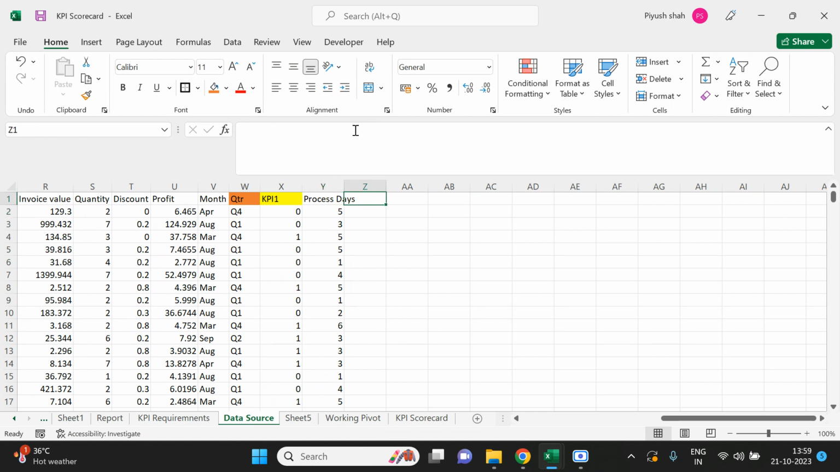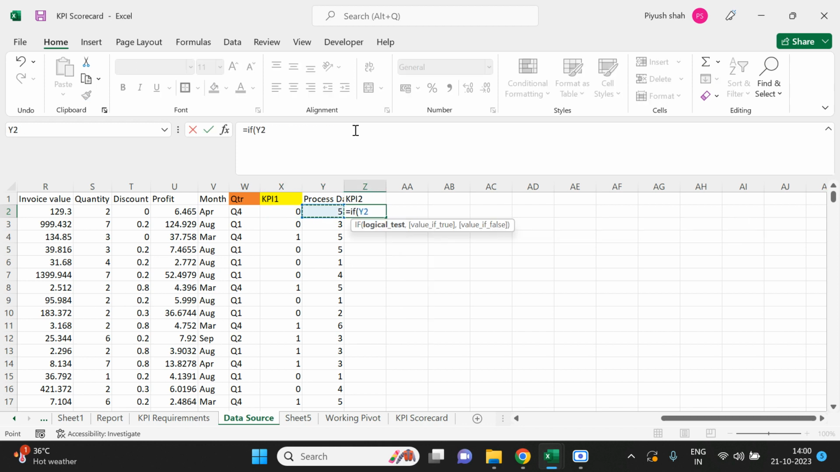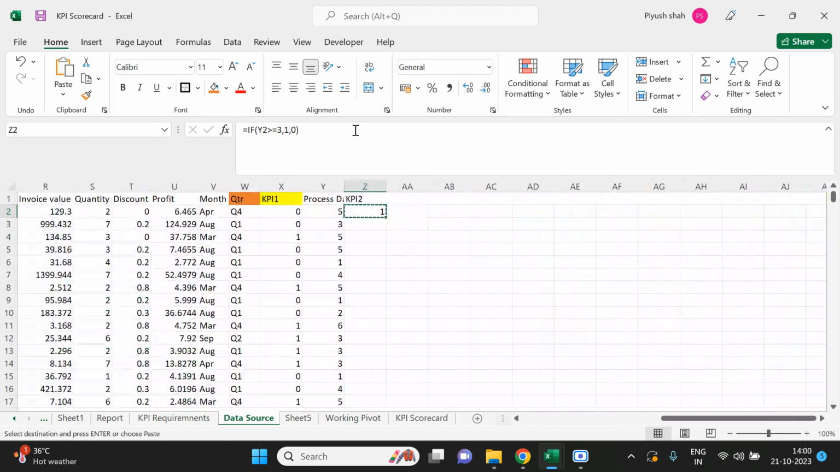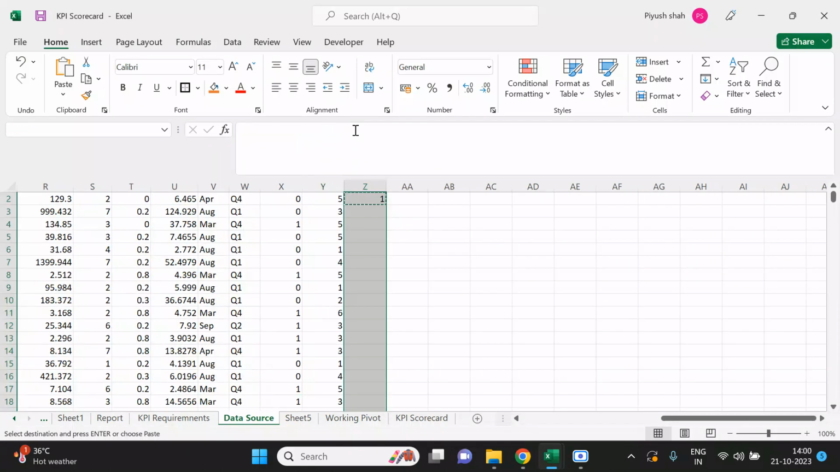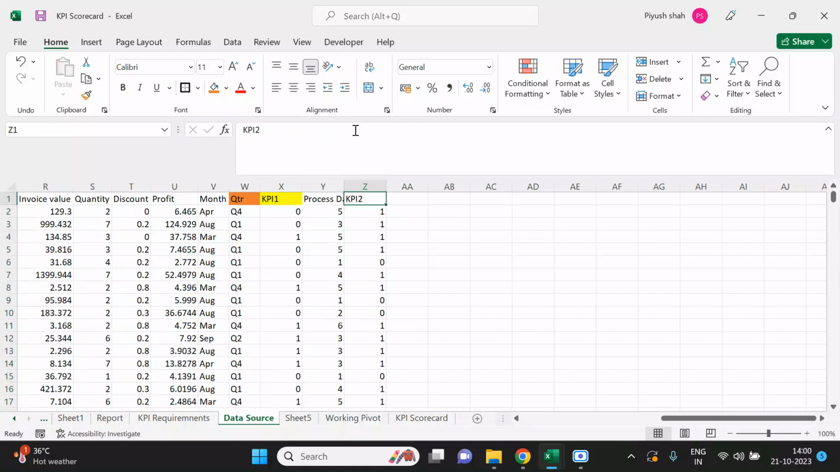Okay. Now my KPI 2. Again, a very simple formula that you need to write. Equal to IF this is greater than or equal to 3, then 1, else 0. 1 is the one which are met, 0 is the one which are not met. Okay, and then now we need to follow the same process that we did.